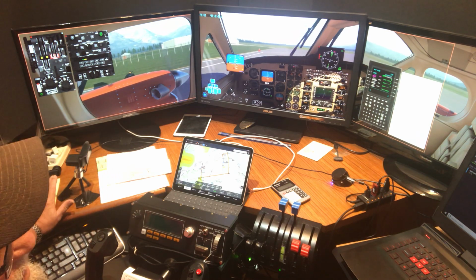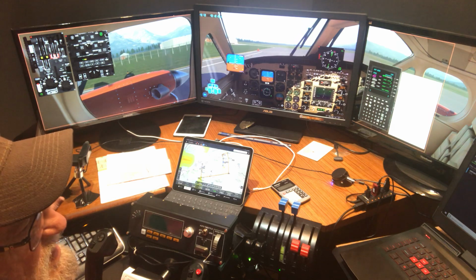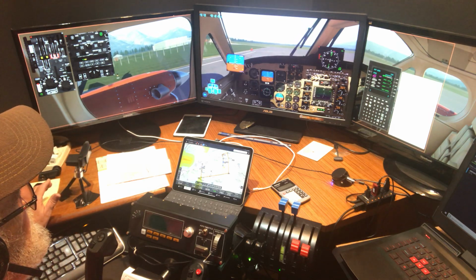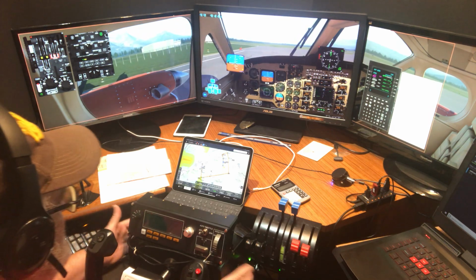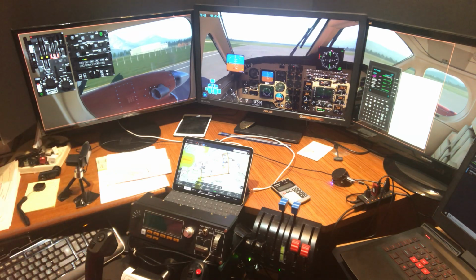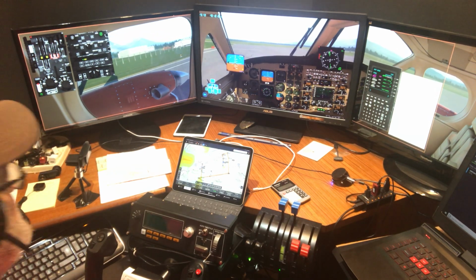I got the geo-referenced maps. God, that was a disaster. There's always something that I don't get quite right.